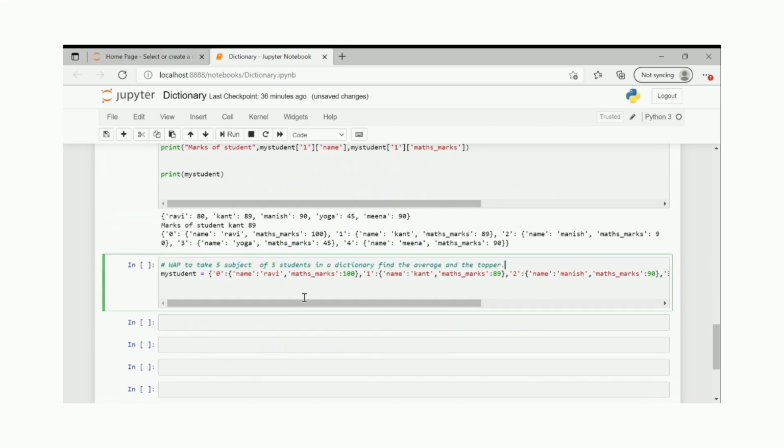5 subjects of 5 students. Okay, so now I have 5 students, I have their name. Now I need to change this. What I will do is I will replace this maths with marks. And here instead of the number of one subject, I can just simply write the numbers of 5 subjects: 89, 45, 45, 90.